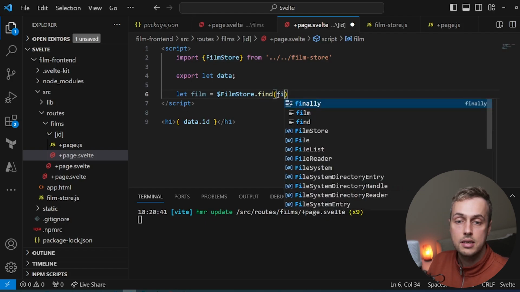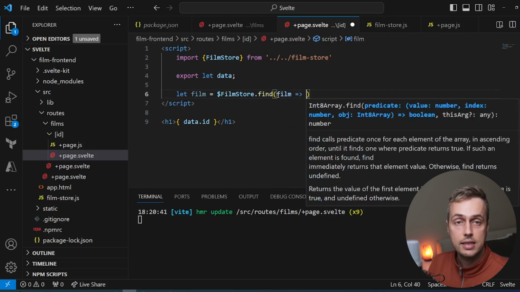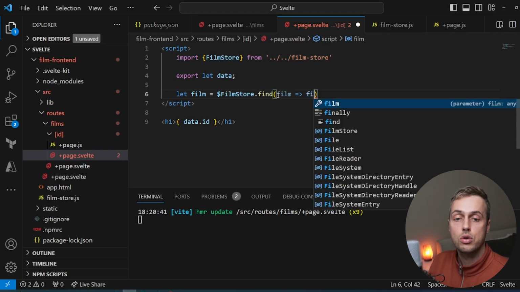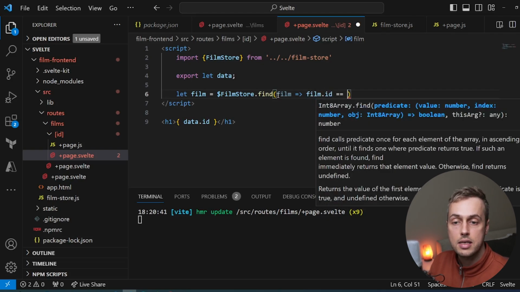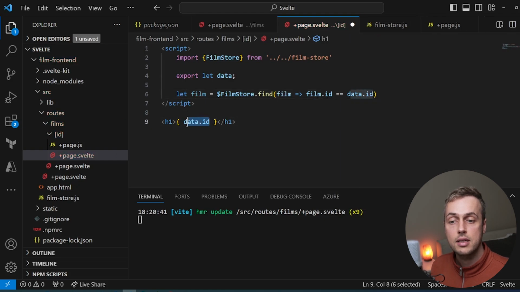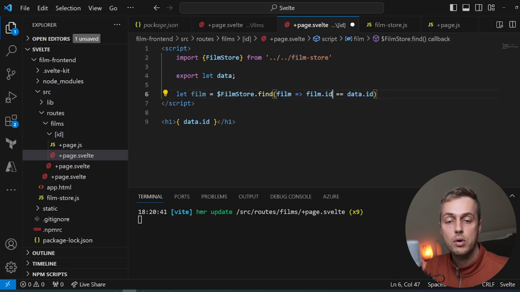And what we're going to pass in here is a function. So we're getting each film in the store, and we're going to look up if the film's ID is equal to that ID from the URL. So we reference that ID as you've seen below with data.id. This time we're using that ID from the URL, and we're looking up each item in the store, and extracting only the film whose ID matches this ID in the URL.